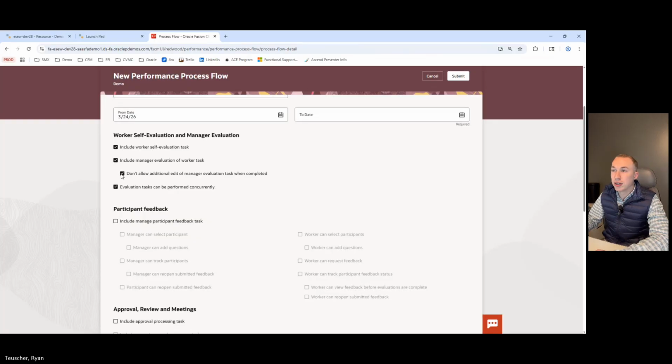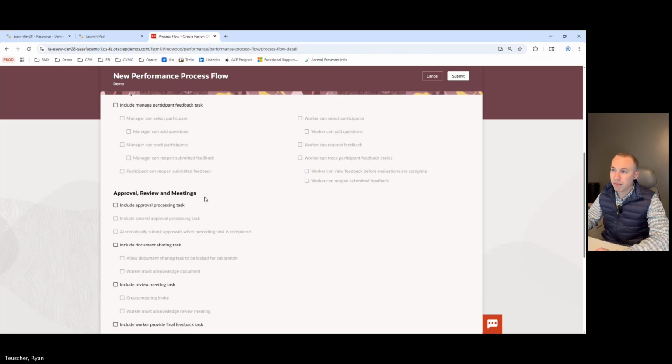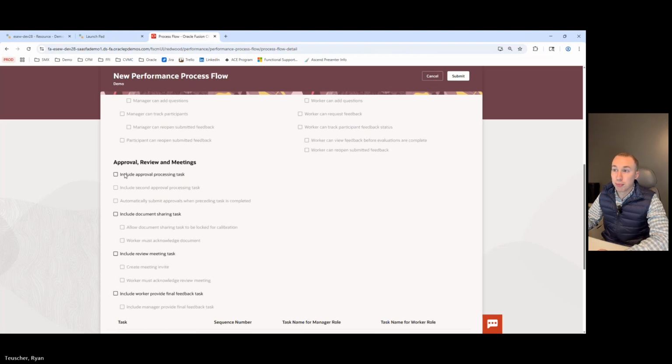If we want to lock managers out of the evaluation task after they've finished it, we can do so as well. Participant feedback, if we wanted third parties, maybe matrix managers, maybe peers or associates to be involved in the performance process, we could do so. As we check this, all of these options get added. We can uncheck it and we'll see that they get grayed out once again. We have the option to include an approval and then a second approval if necessary.